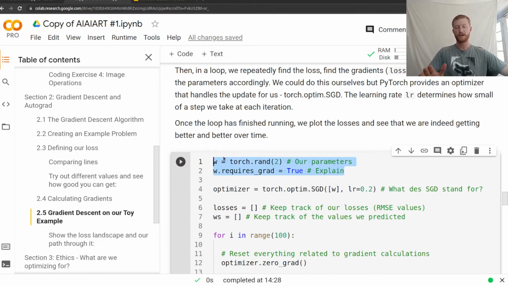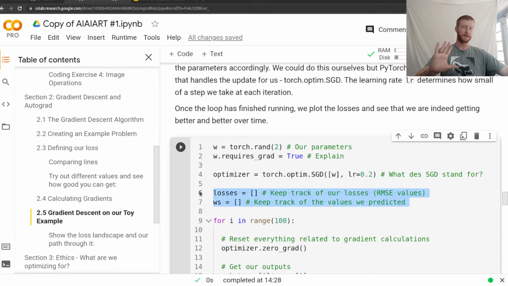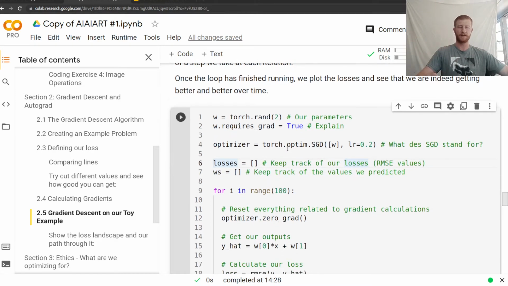but let's look through the code line by line. So we're creating our parameters. We need 2 for this function. We're telling PyTorch to keep track of the gradients. Then we're using an optimizer to do some things for us. And we'll come back and do this without the optimizer, but I'll explain the rationale for that later. Then some housekeeping. We're just going to store the losses so that we can see them later out of interest. This is not necessary. This is just useful for us to see what's happening.